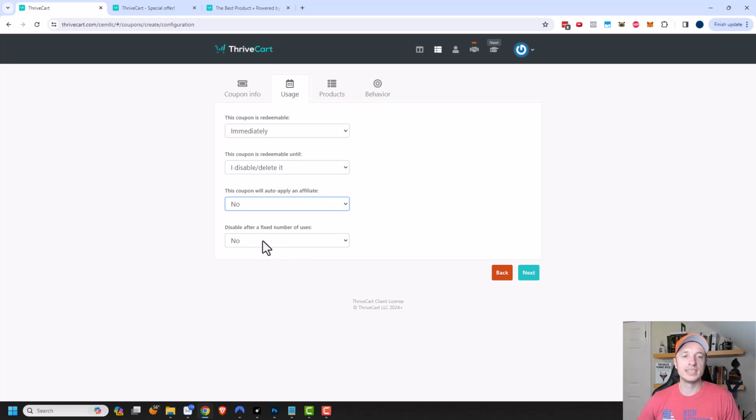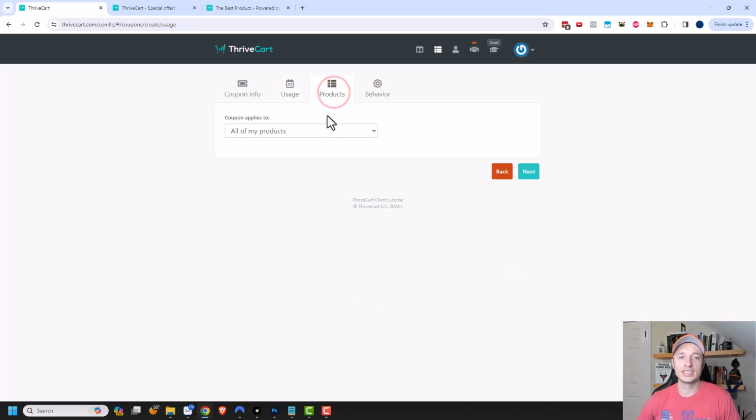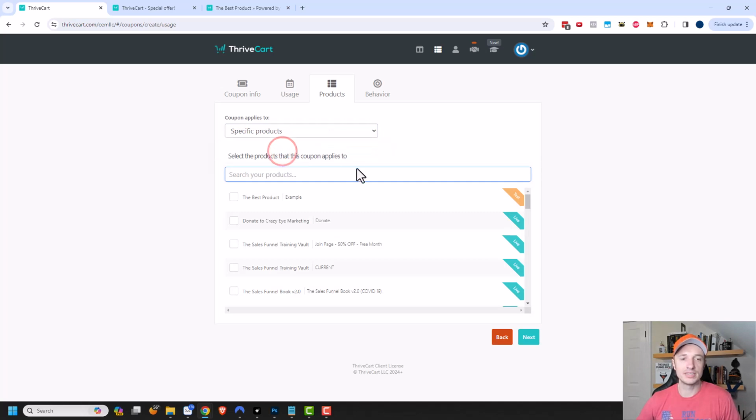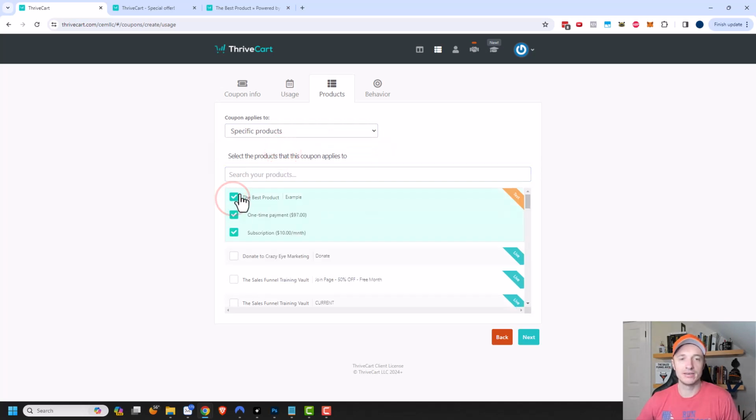And there's also the option to disable after a fixed number of uses if you want. So if you want like the first 10 people to use the coupon code, you could go ahead and set that to 10, and then it would automatically disable after it's been used 10 times. So quite a bit of flexibility there. Now you can go ahead and select what products this coupon will work on. So I'm going to go ahead and set it for a specified product. So the best product right here, and then it's available on both payment options.